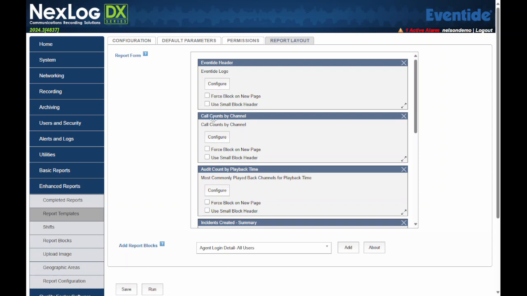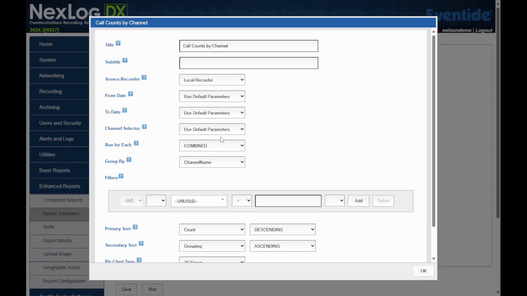And depending on the block type, so this one, call count by channel, if I click configure, it's going to have a lot of additional options for me to change. Generally, you only have one recorder. You can change a date range. Maybe you want to have one block running several times and have it be a couple months beforehand, the month before, and then the current month. So you may want a single block several times with different date ranges.